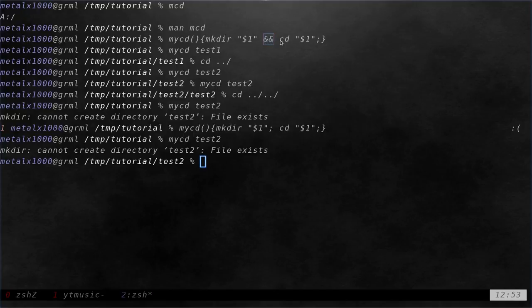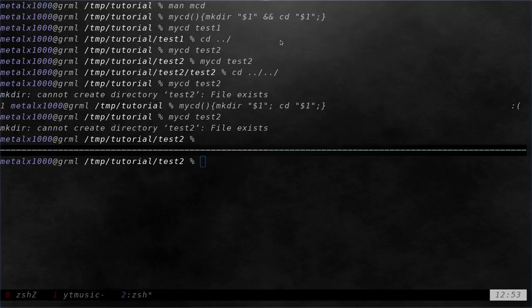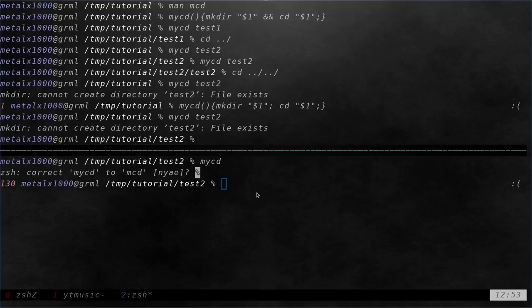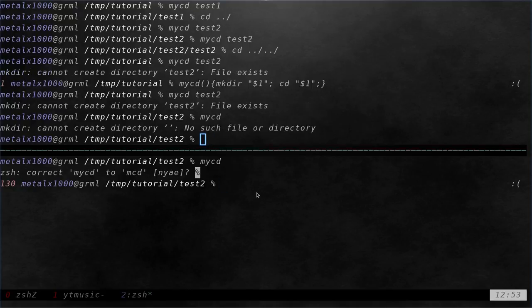Now, if I was to open up a new shell session, like open up a new window or close that one and open it up, and I type in mycd, you're going to see it says that it doesn't exist. And because of the way I have Z shell set up, it's going to suggest a change to me, because that command does not exist. It exists in this session up here, mycd.